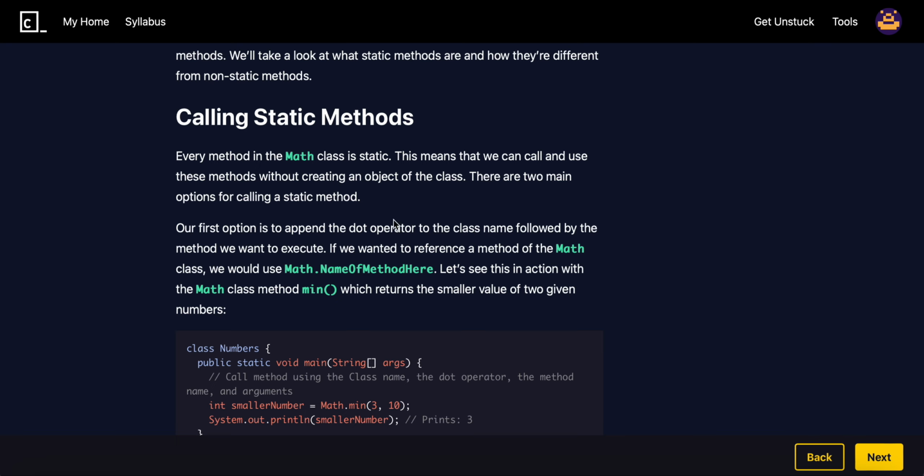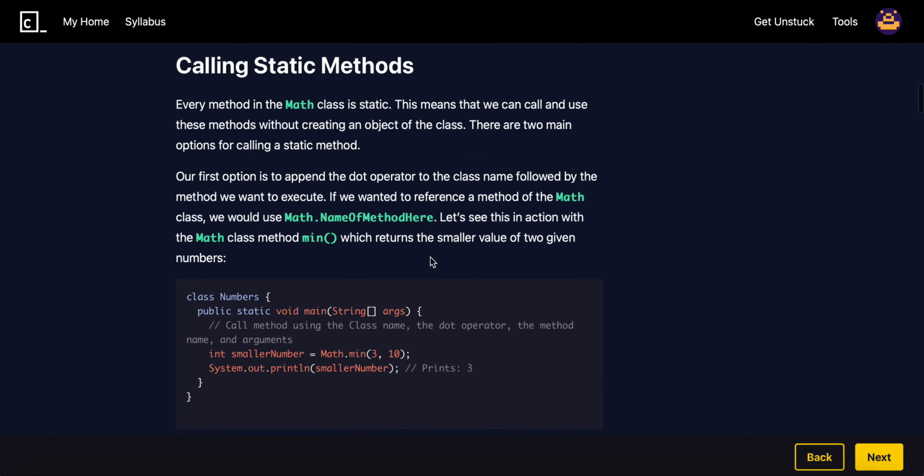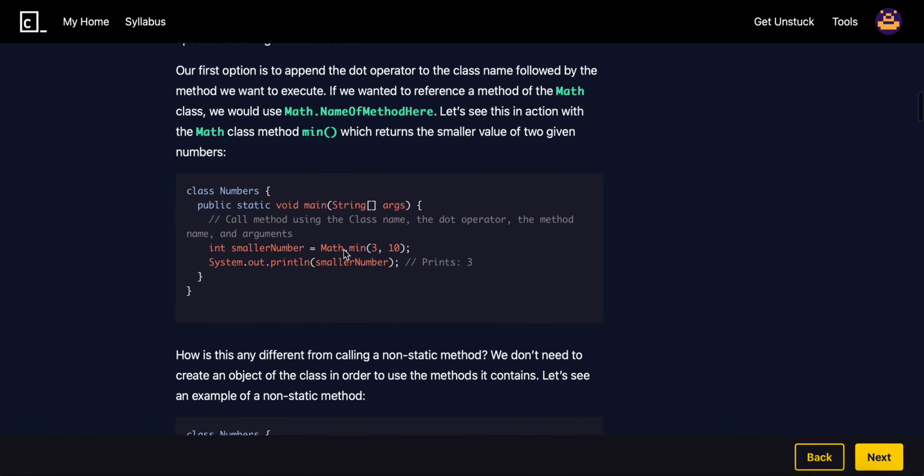Every method in the math class is static. This means that we can call and use these methods without creating an object of the class. There are two main options for calling a static method. Our first option is to append the dot operator to the class name followed by the method. For example, let's see it in action with math.min, the min method of the math class, which returns the smaller of two given numbers. You can do math.min and not have to do anything else.